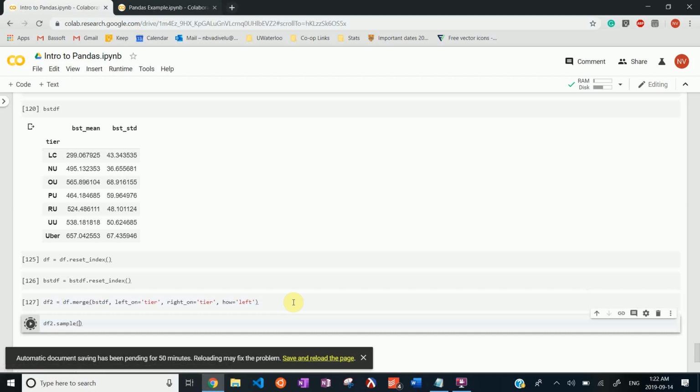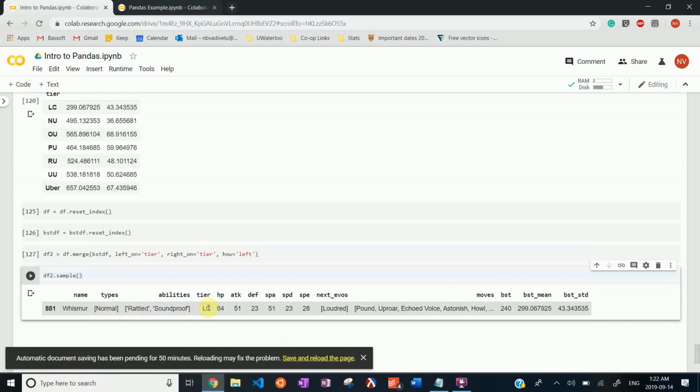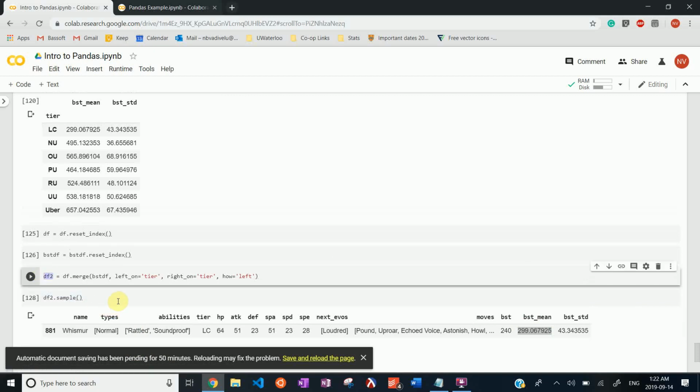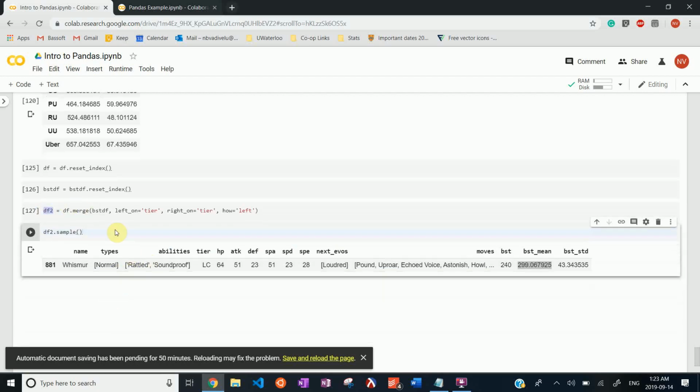But if you look at this, what happened now is, cool, so Wimpod is a part of this LC tier. And LC tier has a mean of like 299. We appended that mean to this data frame, this new one called df2. I did a lot there. Are there any questions? Please raise your hand if there's questions, because this is kind of weird. Great. Please feel free to come up to me afterward and ask me about this, because I'm happy to help.